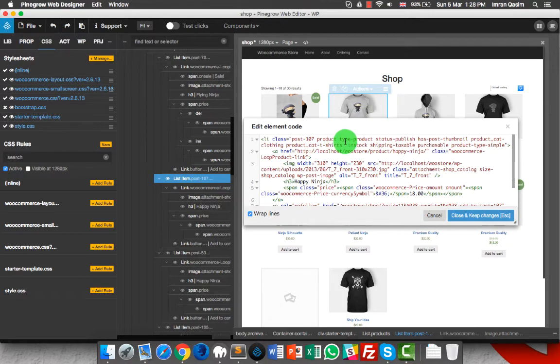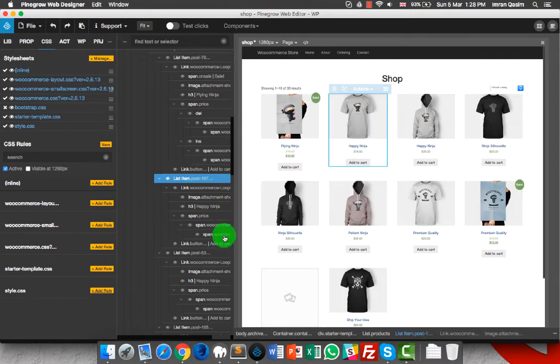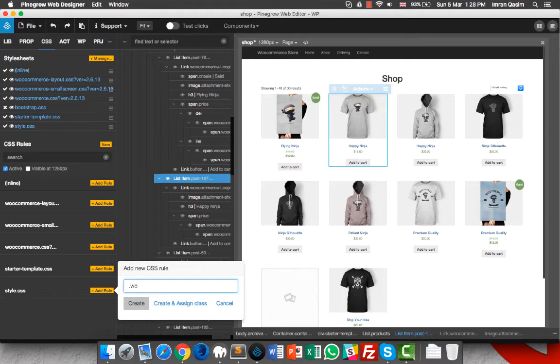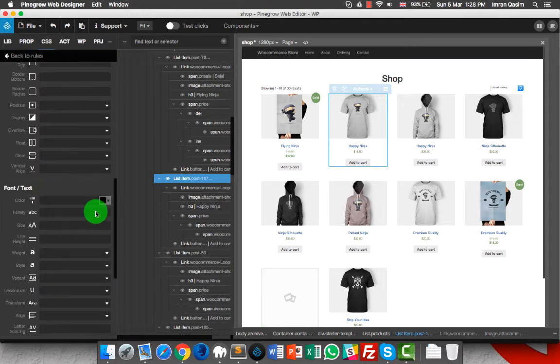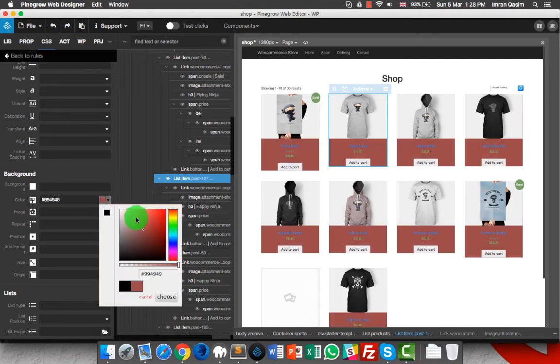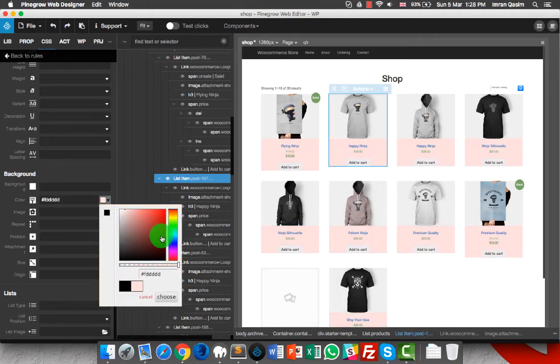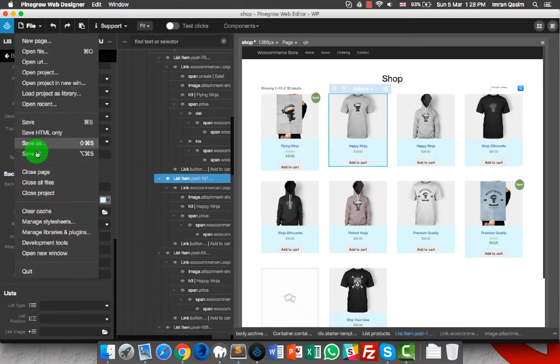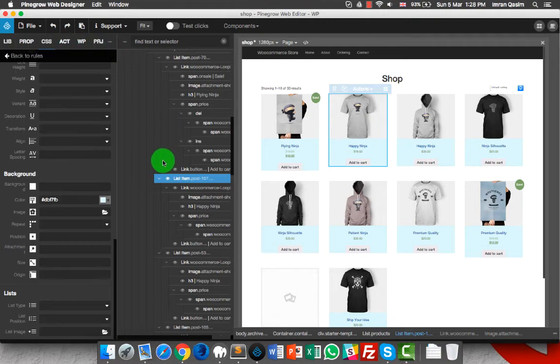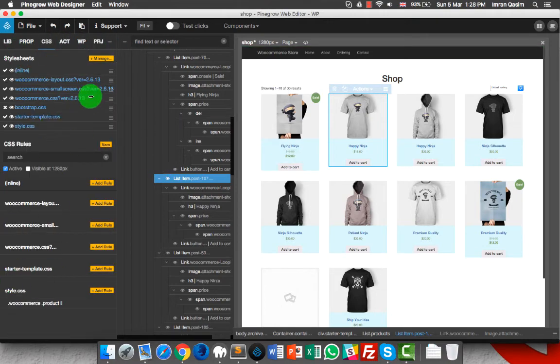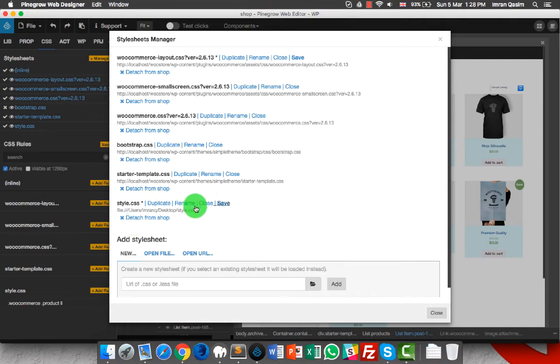So if you see, this one is product, but keep in mind, it always starts from this line: .woocommerce ul.products li.product. Create a class, and here you can change the background, and you will see all the backgrounds are changing. You can do it like this, choose it, and then go into the CSS tab, this one, manage, and then save.